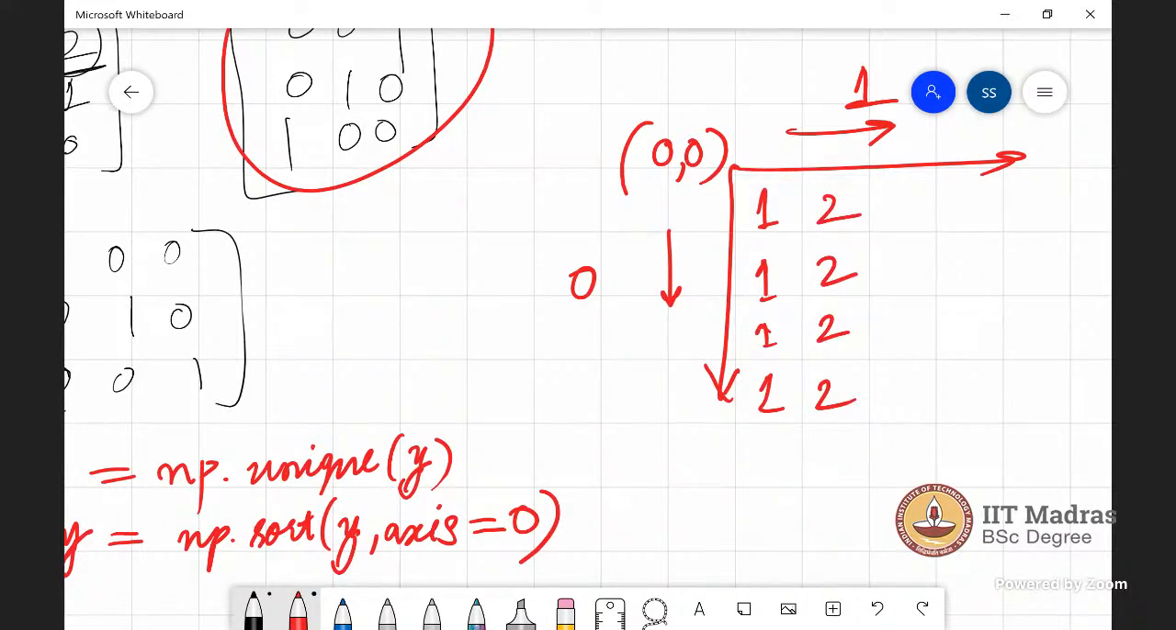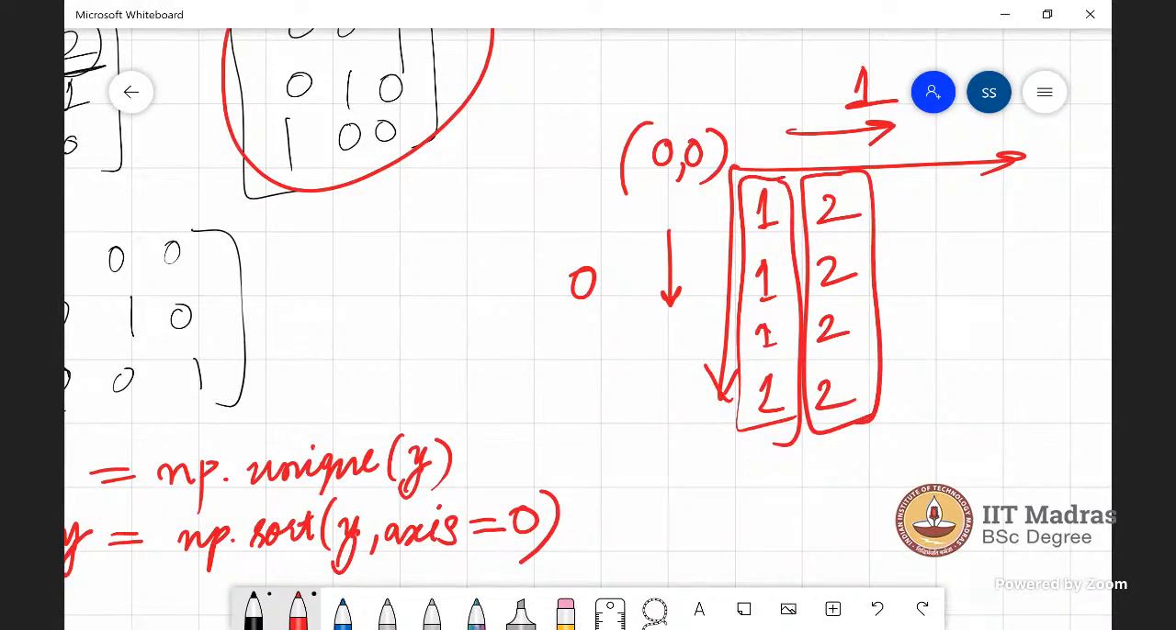If I want the sum of all columns, please pay attention to the wording. This is my first column, this is my second column. If I want the sum of all columns, I'm going to get 3, 3, 3, 3. The second thing I could say is I want to do it column wise. So you take the sum of all the elements in one column, and the sum of all the elements in the second column. If you proceed that way, it is going to give you 4, 8.